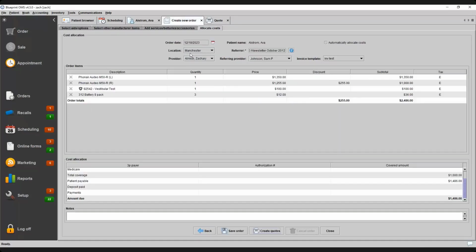Then back in the sale itself, we can either close this out to not save this order, or we can save this order to put them on the ordered status within Blueprint itself. So if we select Save Order, it's going to prompt us if we would like to generate an order form, which we don't need to do.